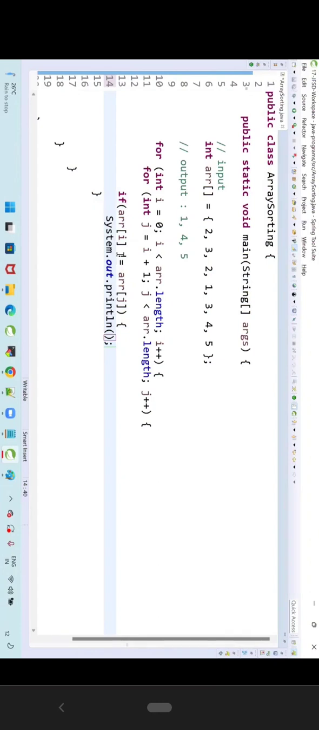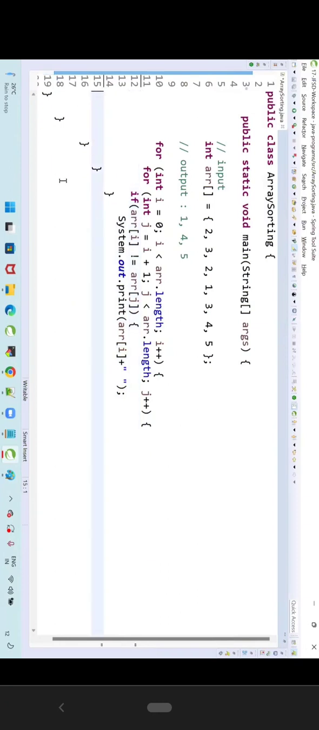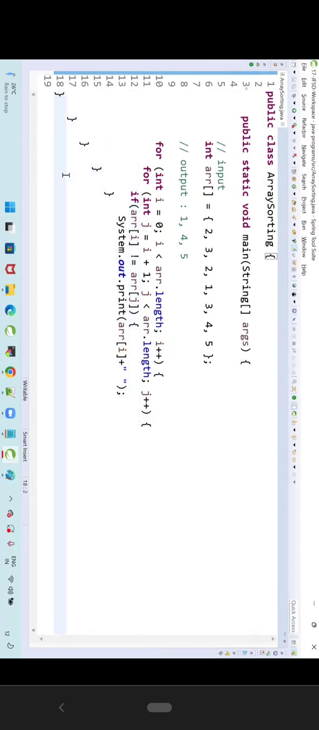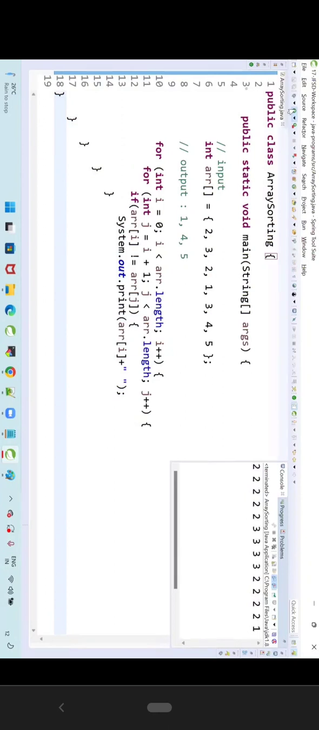Can I print like this? System.out.println of array of i, or j. What happened? Is this logic correct? What is it doing?